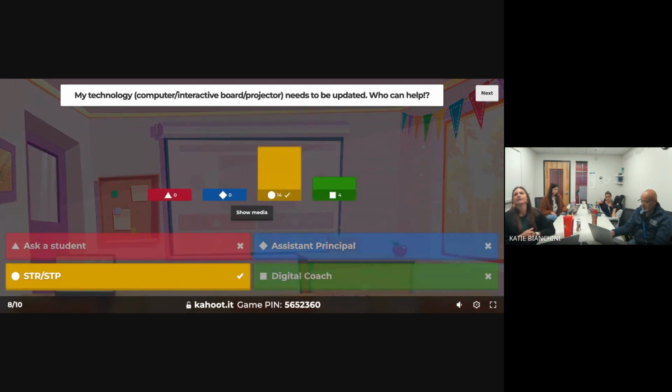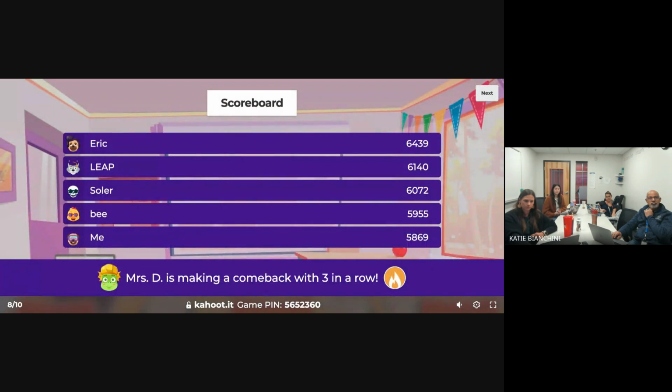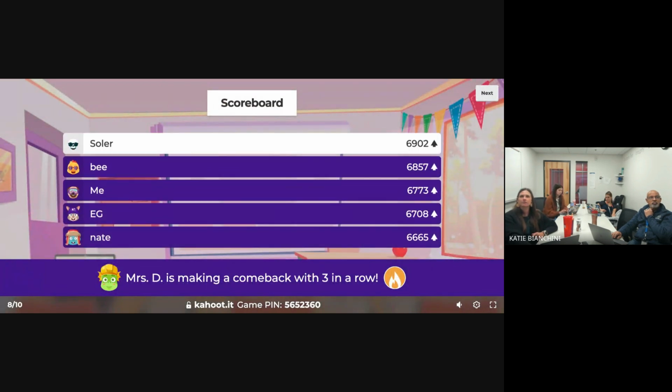STR, STP, excellent. You can reach out to your digital coach, but chances are we'll pass them back to the STR, STP, especially if it's about your computer or your interactive board. Your STRs and your STPs are also school-based, so there's 1 per school. So they're going to be a faster, quicker response. It's easier to go walk down the hallway, knock on a door real quick than it is to shoot an email and wait for that. Some buildings share STPs and STRs.